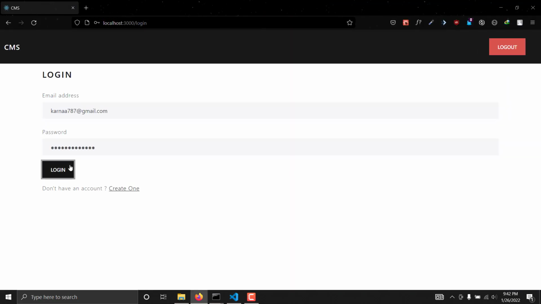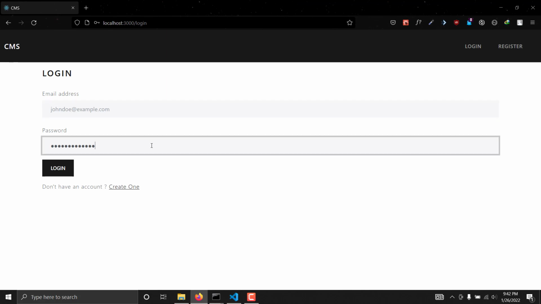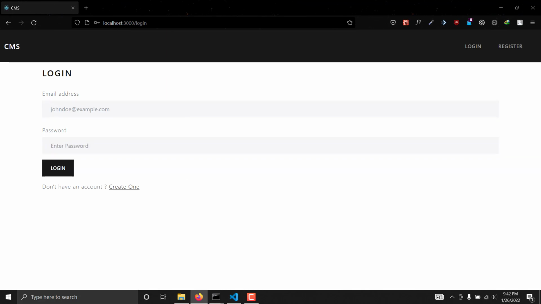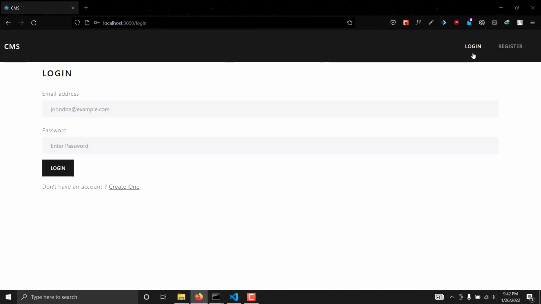So let me log in again. As you can see, logged in as Susan Khan. If I hit here logout, logged out. So this is working fine. So now we don't want, whenever we are logged in, or whenever there is a state of user, we don't want the user to be navigated to this login or register, right?